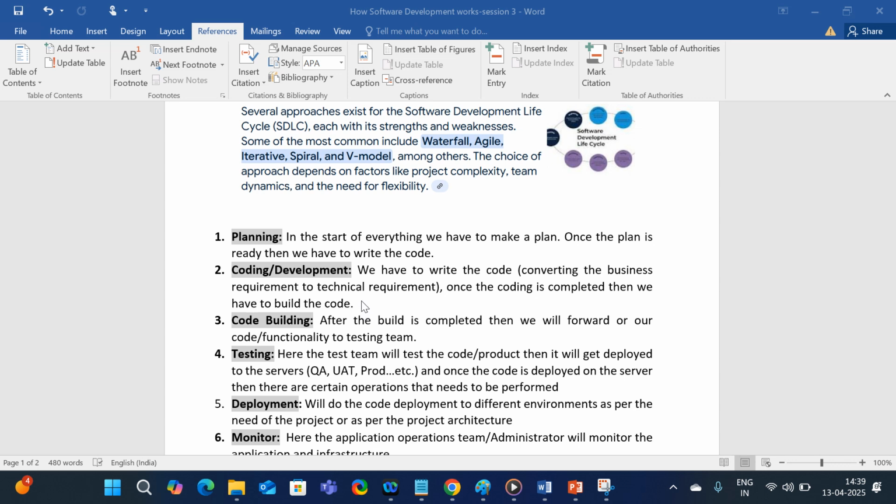Here the testing team is there, the QA team or UAT team. They are going to test the code. Is the code working properly? Is the functionality working properly? Is there any bug in the code? They are going to test each and every thing. Whatever the developers have developed, the testers are going to test each and every part of the code.